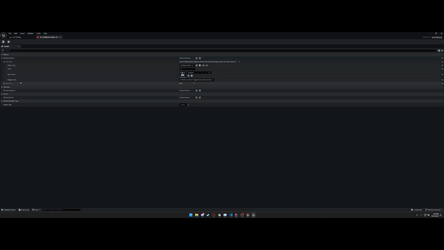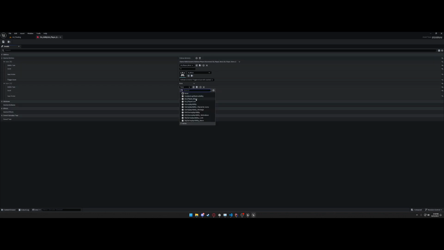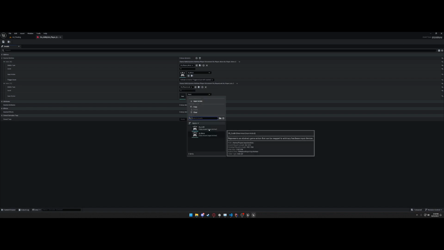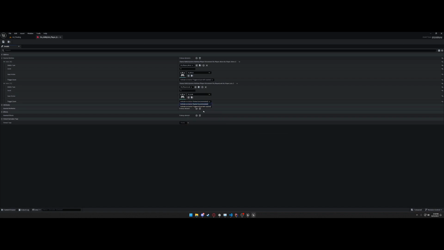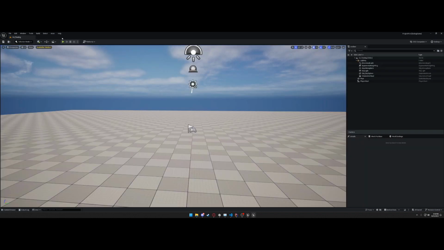And then another one, player look. We give it the input action look. And again, we set it to triggered. And then we close this.